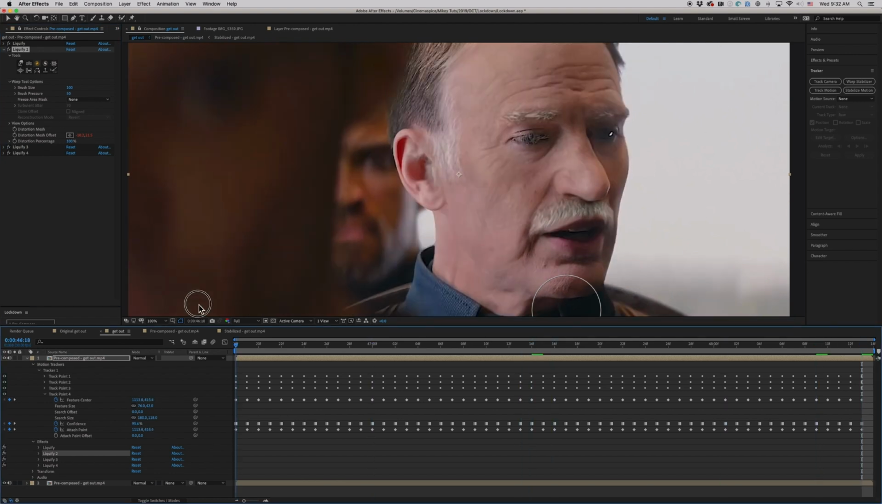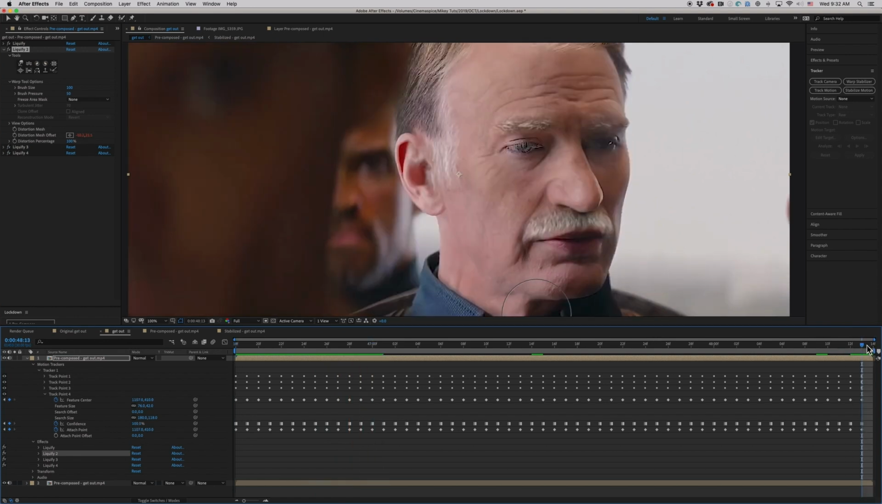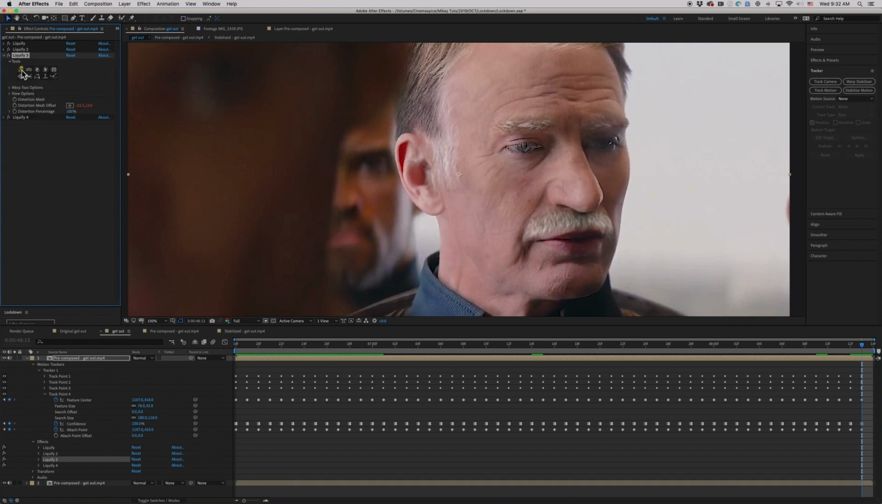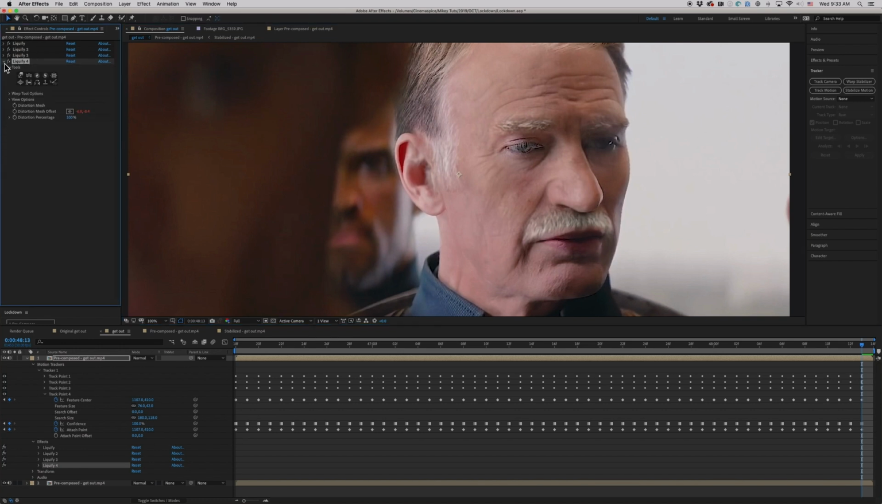Let's preview that. And see, it tracks right to the ear, right where it should. That's pretty cool. And the next was the cheeks. Make those a bit saggy. And then last was the eye. And let's see, what do we want to do with the eye?